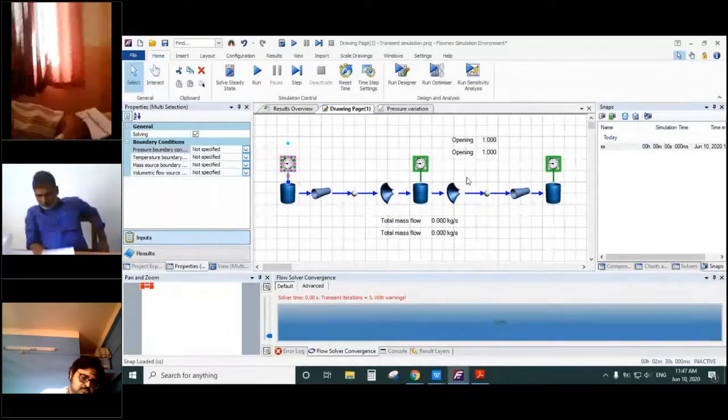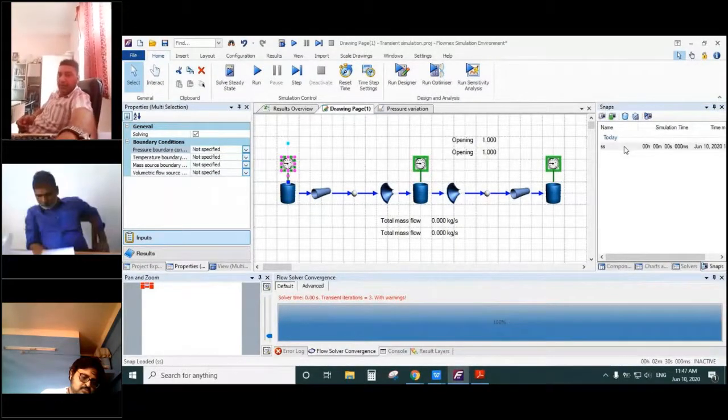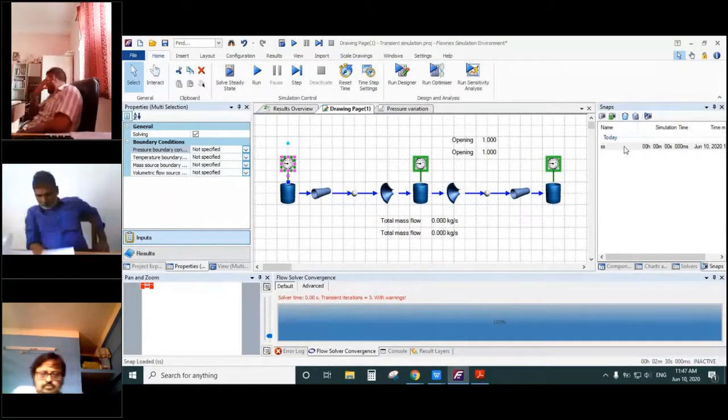So that's why we need to create a snap when the steady state simulations are performed. So what is going to happen with the snaps? That snap captures all the component variables and the properties in that.